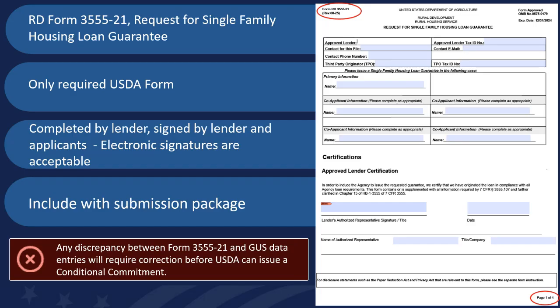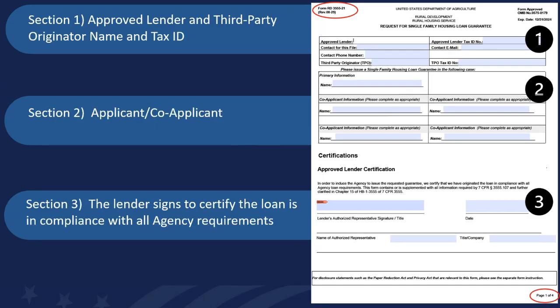That could cause you to accidentally use an old version of this form with new loans. Many times the form is submitted with an old version of page 2, which would require the borrower to sign an updated version and could cause delays in your file. And then again, just make sure everything on this form matches GUS. If it doesn't, it can also cause a delay.